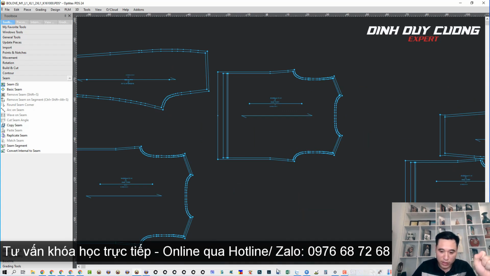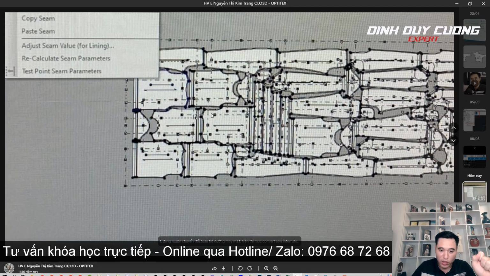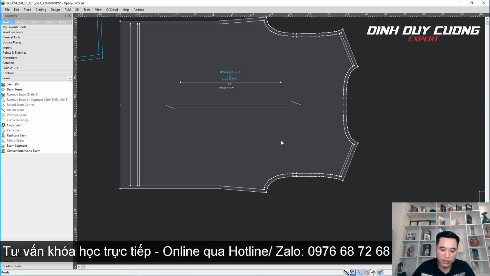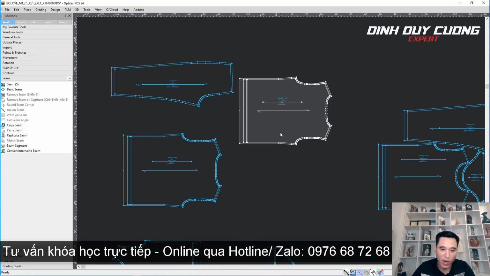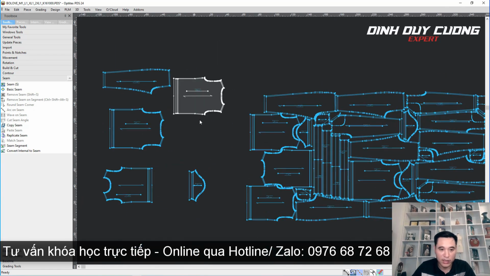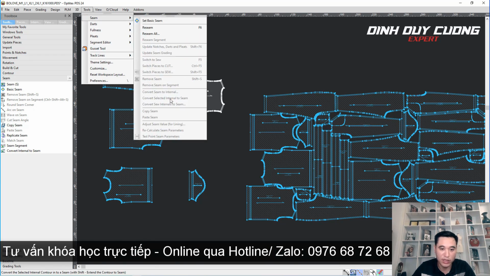However, when importing, they want to convert all these internal contour lines into seam lines so that when making any adjustments, editing just one line will cause both the inner and outer lines to follow accordingly. Or you can also move the seam line to the outside, right? So they go into this command, select all the pieces and go into the seam command. But this command is currently grayed out.